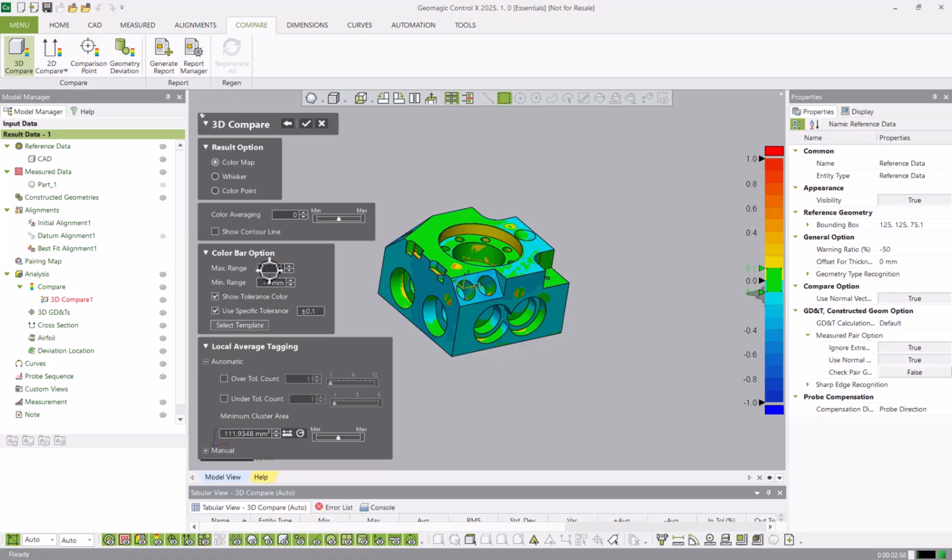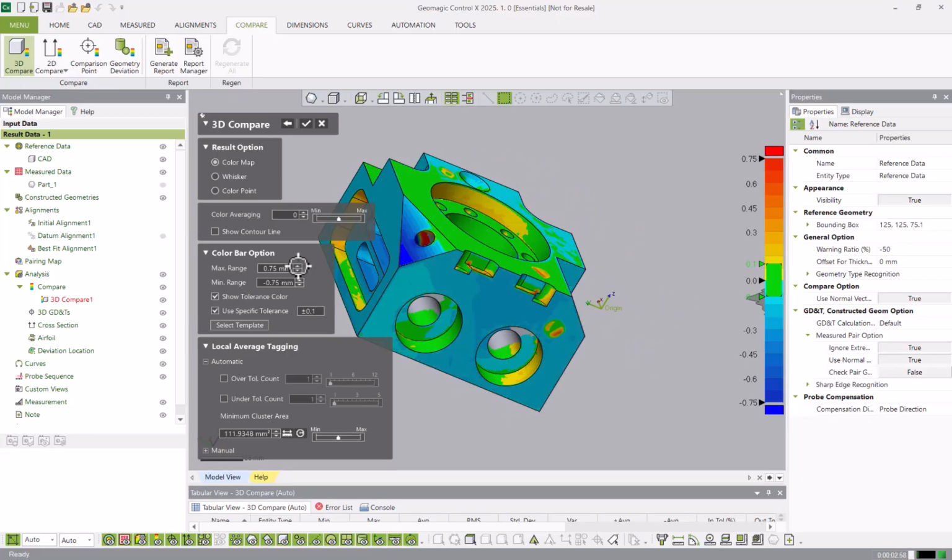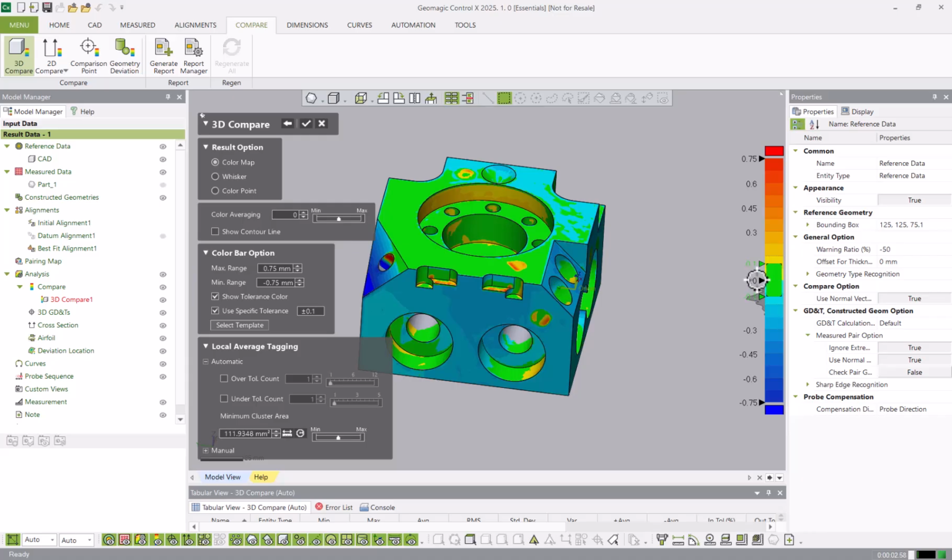You can set it to, let us say, plus or minus 0.75 millimeter, and the heat map would change its color based on the scale that you see here. So anything you see varying from 0 in a positive direction would have a yellowish to a reddish coloration, and anything that you see in a bluish coloration will have a negative deviation from 0 to negative 0.75.